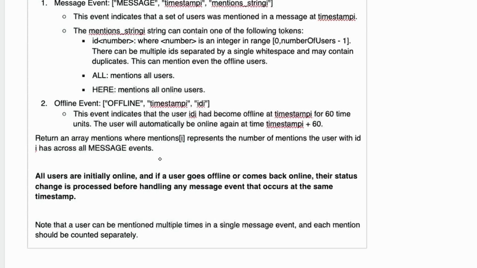So the goal of this problem is we want to return an array mentions, where mentions[i] represents the number of mentions the user with ID i has across all message events. So really, what we want to do is return an array that has, for each user, how many times they were mentioned.